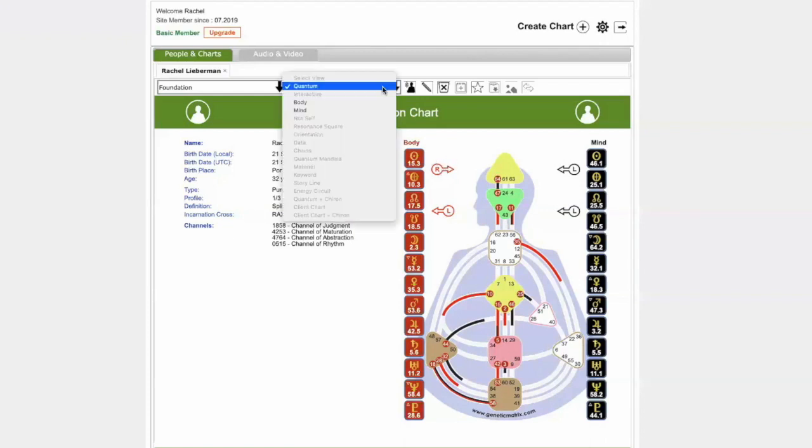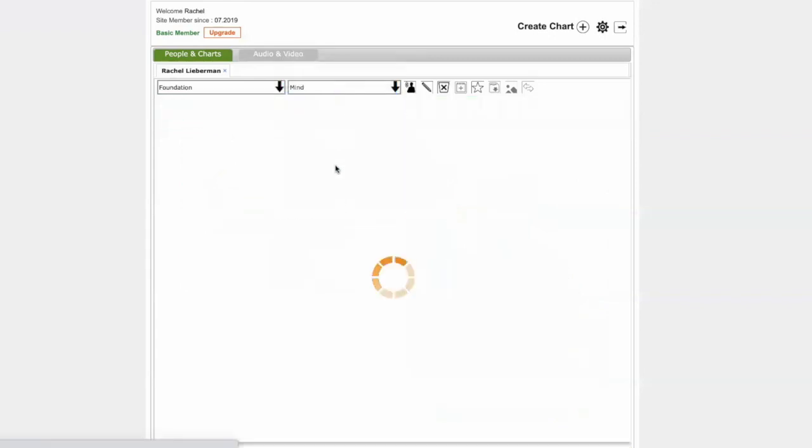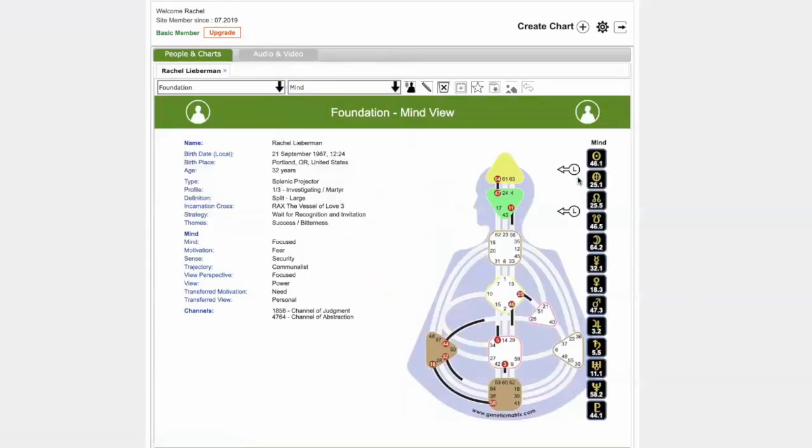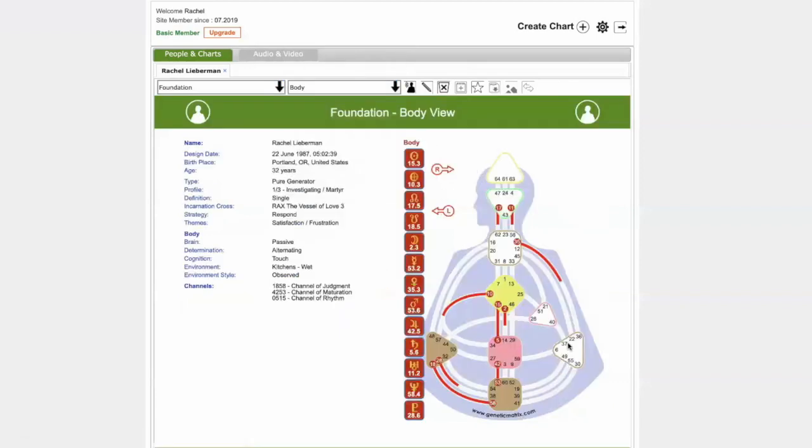And then on Genetic Matrix, you can also separate your body graph into the body and the mind. So this will probably say that you're two different types than what you actually are, or maybe one of them will show a different type. For instance, my type under the body view is a pure generator, which is what I usually am, but my type under the mind view is a splenic projector. So what this is doing is showing only my mind activations and what my body graph would look like with only those mind activations. And then here it's showing only my body activations and what that would look like.